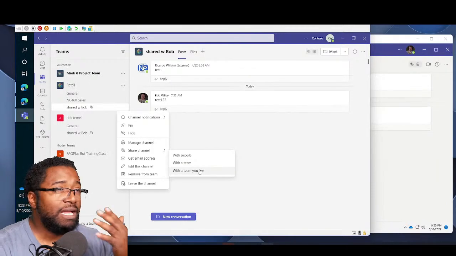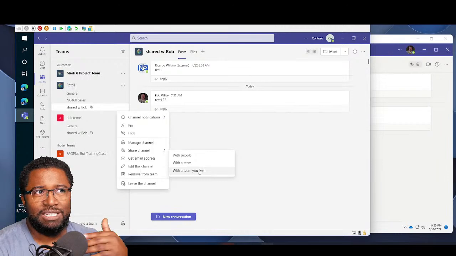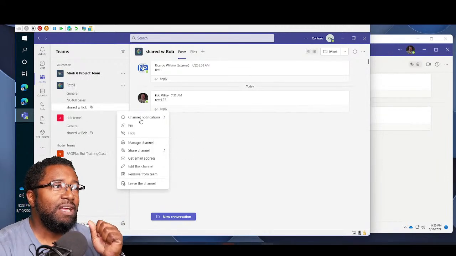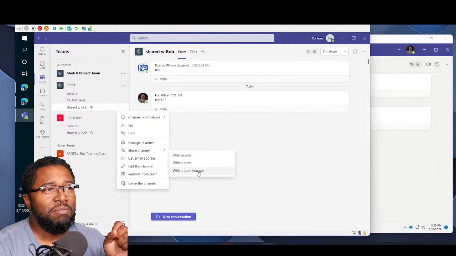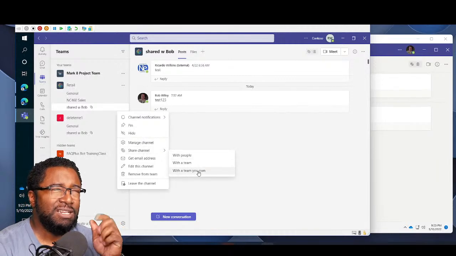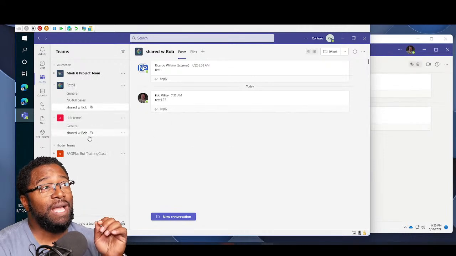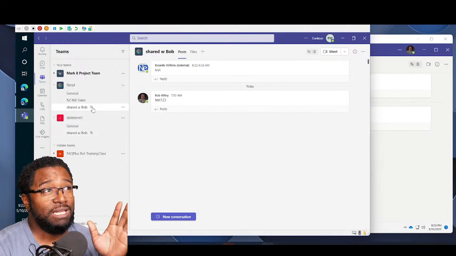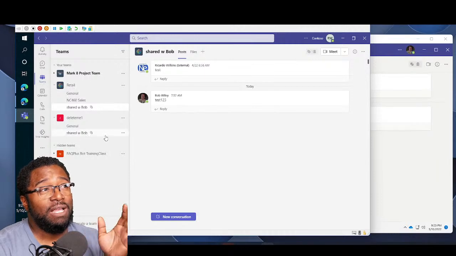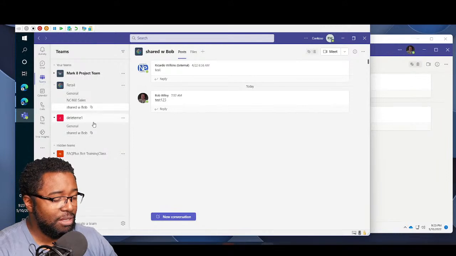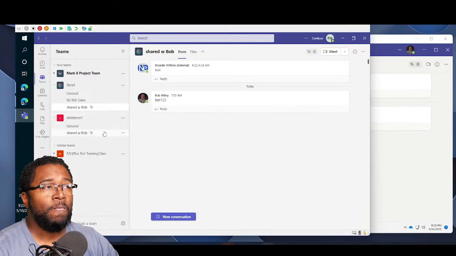I think it's just going to take a couple of sessions to really dive into all of these. But that share with a team, and in this case probably share with a team you own, is what is allowing me to have this concept of seeing it in two places. Because I created it in the Delete Me team, but then I shared it with another team that I own, which is Retail.